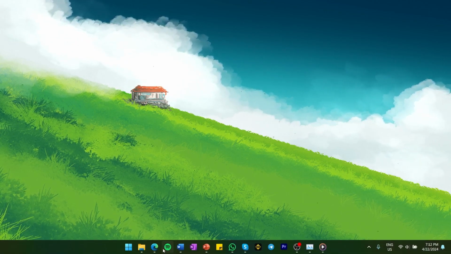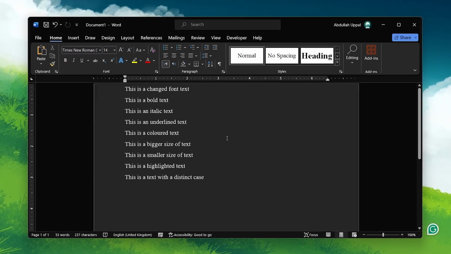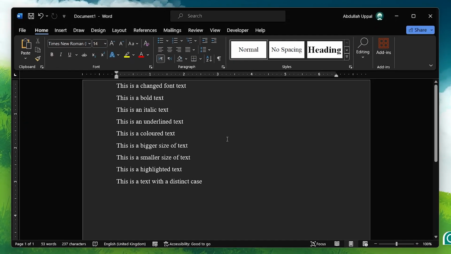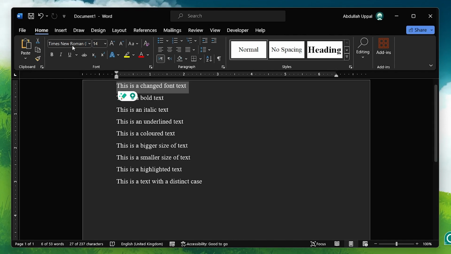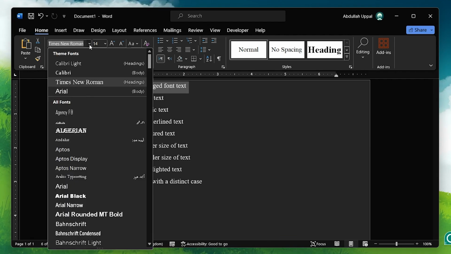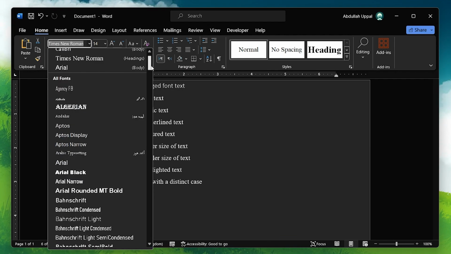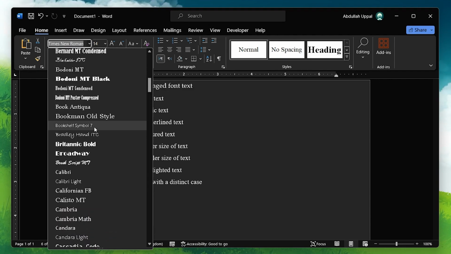First, let's dive into how to change the font of your text, which is a basic yet powerful way of giving your document a fresh look. Open your document in Microsoft Word and select the text you want to change. Navigate to the Home tab on the ribbon at the top of the screen. In the Font group, you see a drop-down menu where you can choose from various installed fonts. Select one that suits your document's purpose.